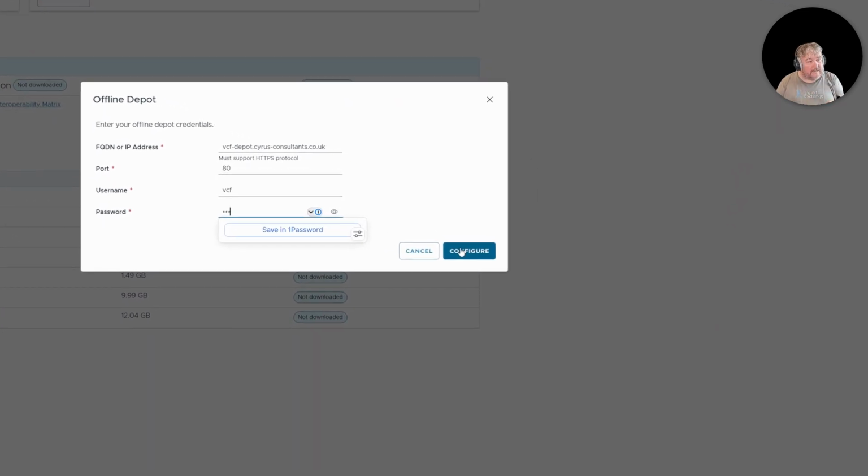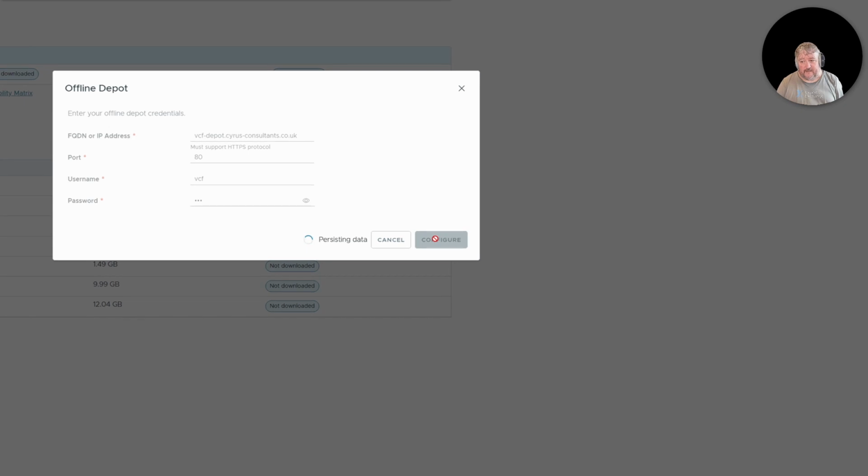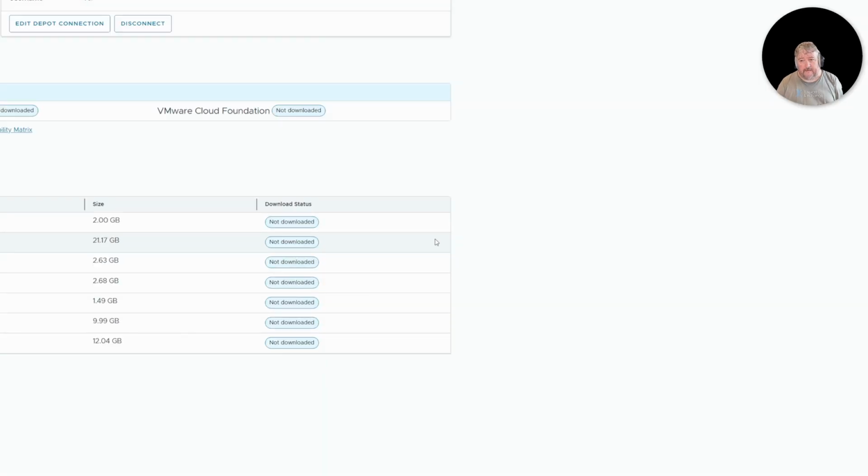And I'm hoping this time when I click configure, it's going to pass the metadata and it's going to be added to our offline depot. So let's just click configure, persisting data, and voila, our offline depot has been added.